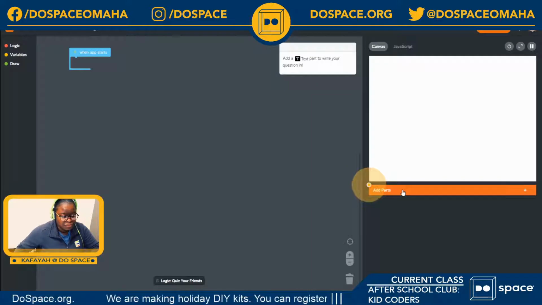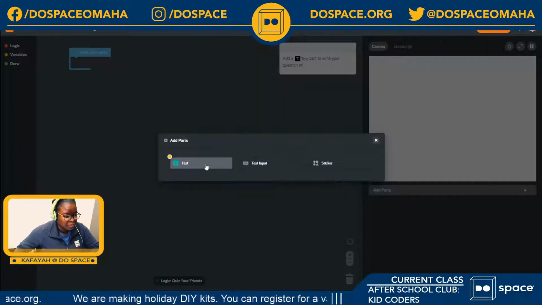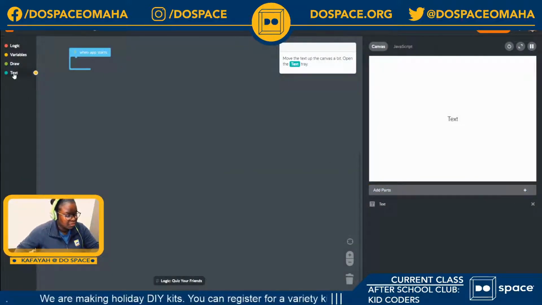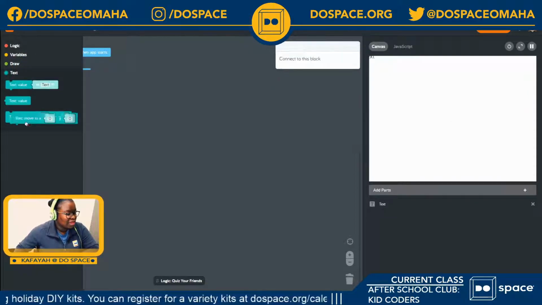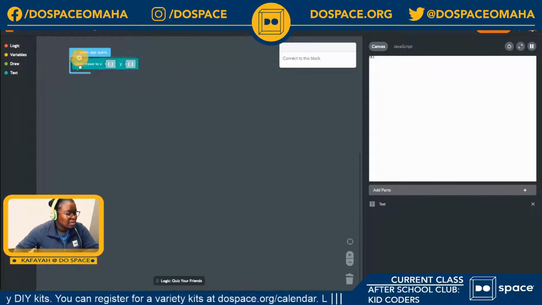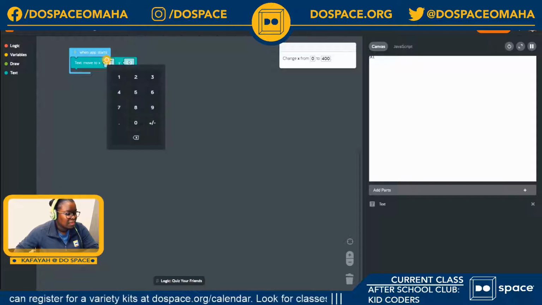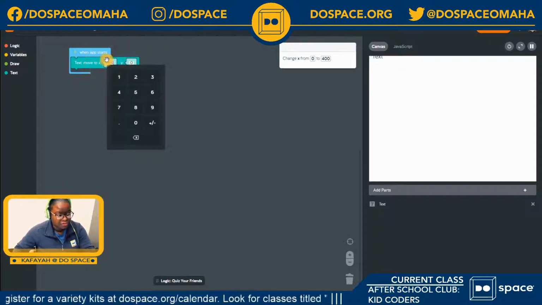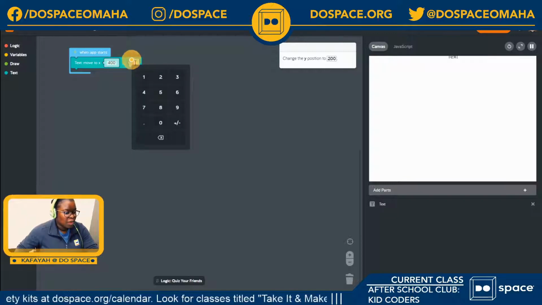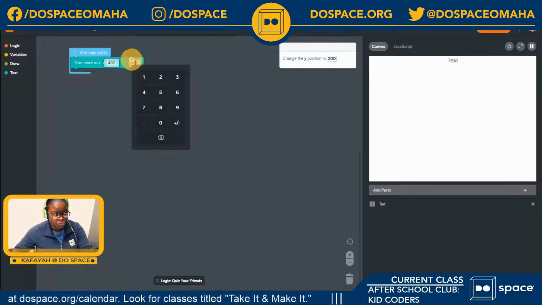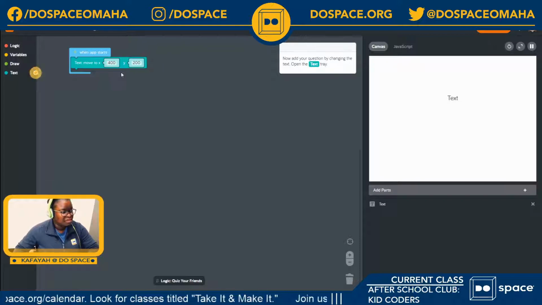So the first thing to do is to add parts by using the add parts button. Add a text by using the add parts button. So I'm going into my text tray and I'm going to select a position for my text. So for my X value, I want it to be 400 so that it's well centered on the page. And for my Y position, I'm going to choose 200, just like the instruction says.